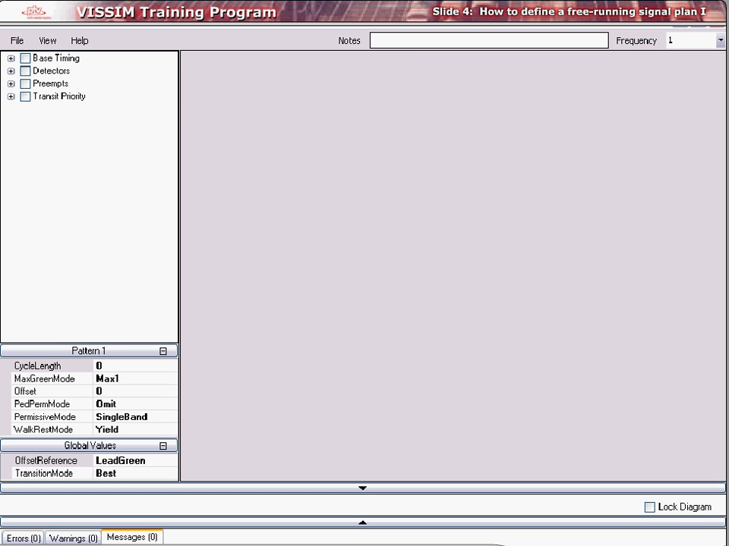Now that we are familiar with the user interface, let's start by defining a fully actuated free-running signal timing plan. For a simple free-running actuated intersection, we will need to define basic timing by signal groups and the associated detectors. Since our signal controller is free-running and does not change by time of day, we do not need to define a pattern. We will code an actuated control at the T-intersection in the middle of our network, where previously we coded a fixed-time signal controller.